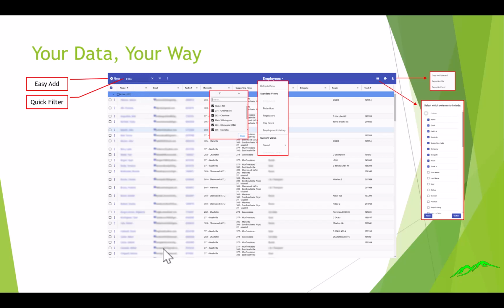If you needed to filter your list, you could just type in here and start typing anything, a hub number, start typing a last name, start typing a FedEx ID, and it'll shorten the list to help you find what you're looking for. In the center, you can have a drop down here for different views that you might want to see. Over here, the three bars, this is going to allow you to customize this screen to however you would like it to look.